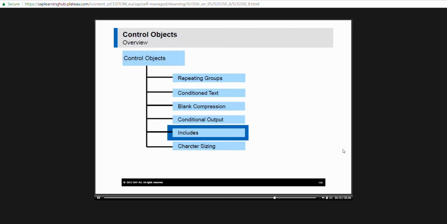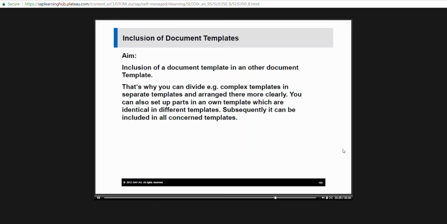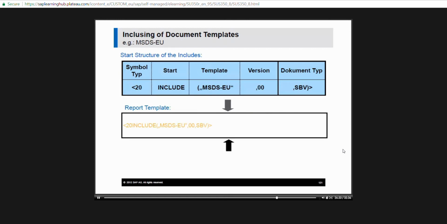Let's take a look at includes. Includes allow for the inclusion of a document template into another document template. Let's take a look at the syntax for an include. An include is identified by the symbol type code 20 followed by the word include. Within parentheses, the name of the template is specified, followed by the version number and the document type.